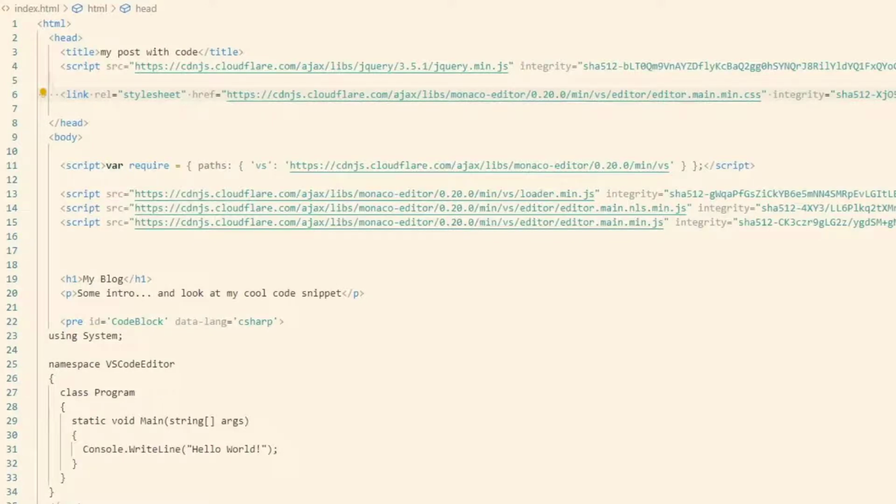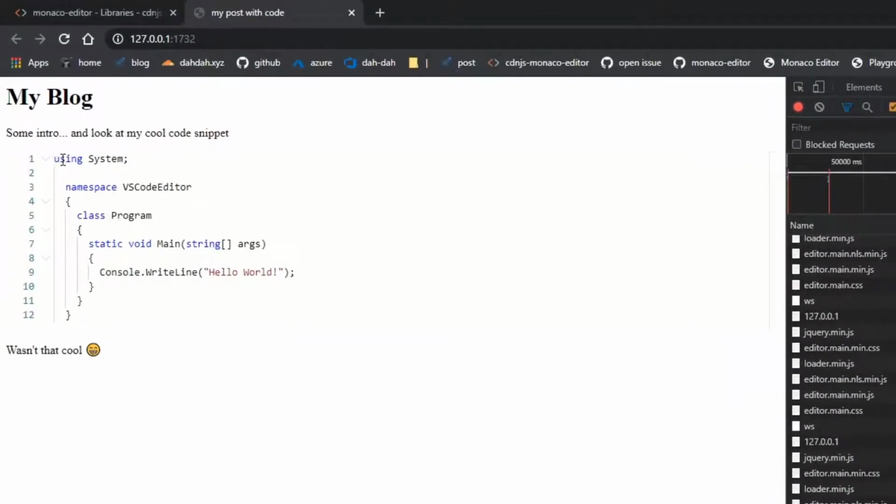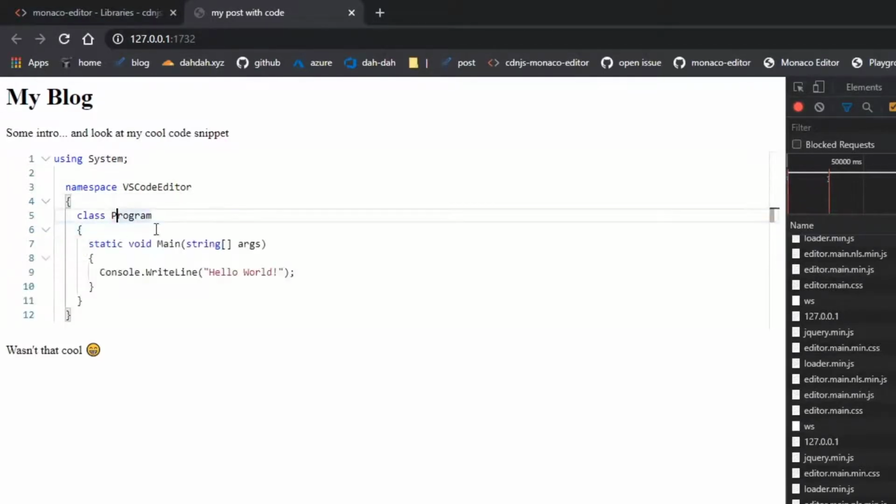obviously the tag itself. And something that we're missing off this tag to allow this to work properly with the editor is this little extra attribute, data-name, vs-editor, editor-main. So now that we've added that in, we can go back here and you can see this loads properly. We get all the same highlighting that I mentioned. We can collapse code.